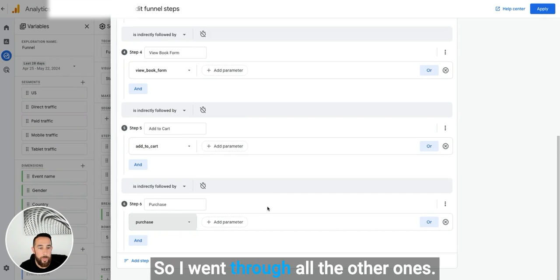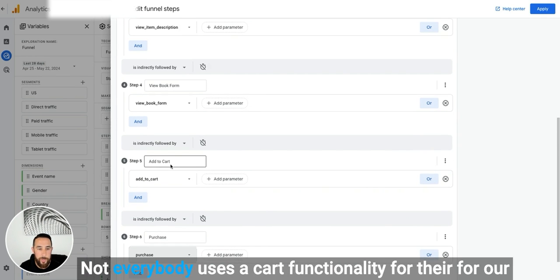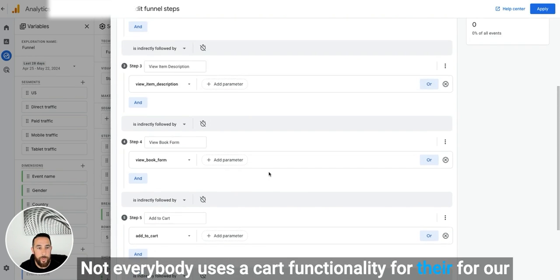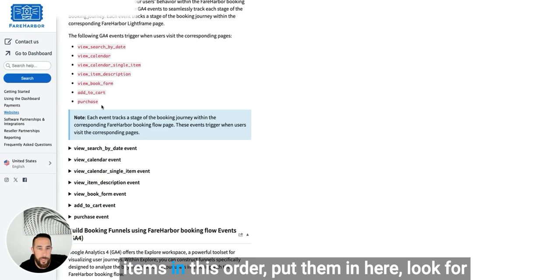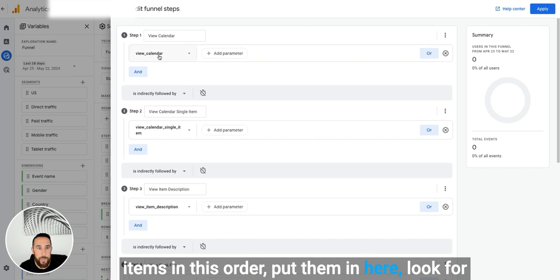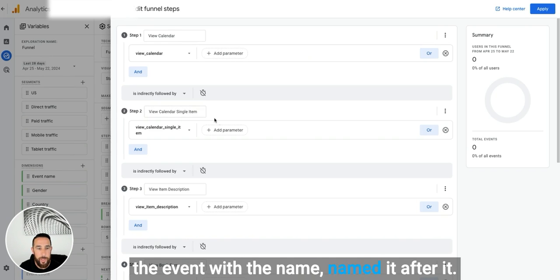Okay, so I went through all the other ones. We had all the other ones. Add to cart. Not everybody uses the cart functionality for their FareHarbor integration. But you can see I literally went down the list of these items in this order, put them in here, looked for the event with the name, named it after it.